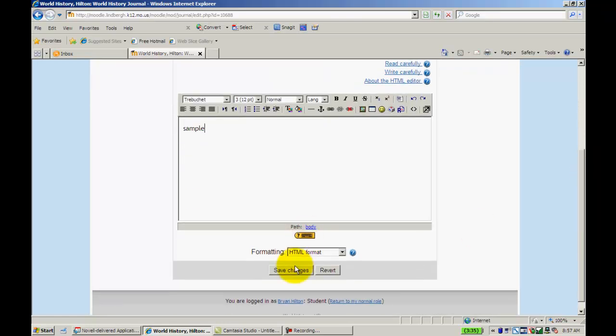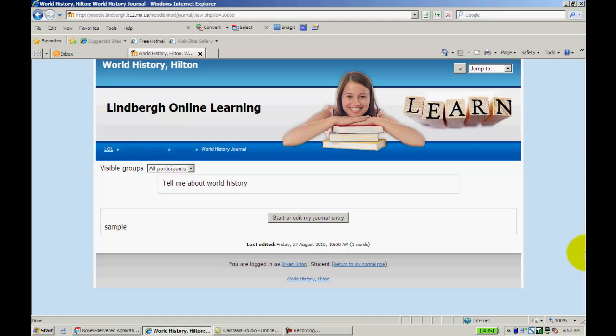So on and so forth. Save changes. In addition, because it has the HTML editor, if you want to, you could have students also put pictures or links or anything along those lines in there as well.